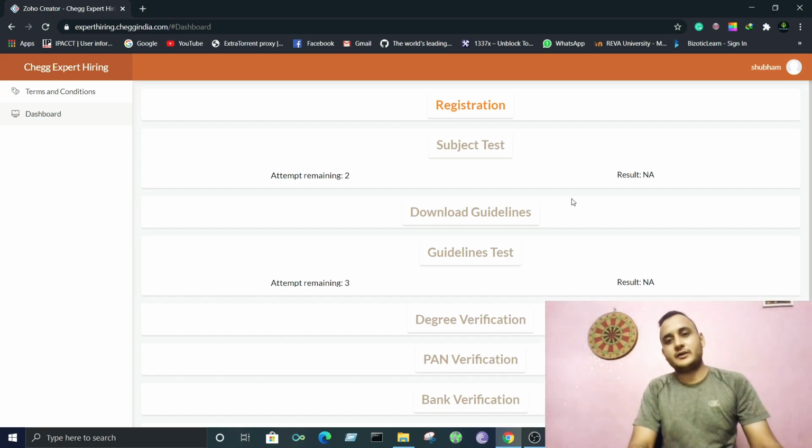Now, this is the new portal that they have launched recently. This feature wasn't there earlier on the Chegg official website. So I would recommend all Indians, students or any professionals, to give it a try.